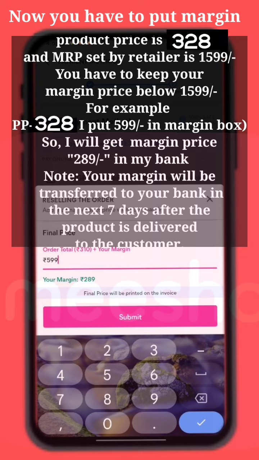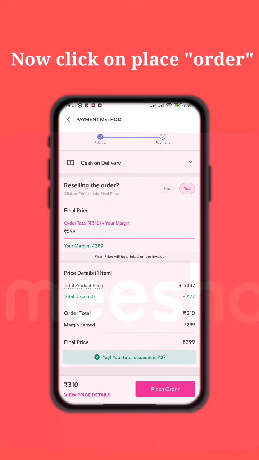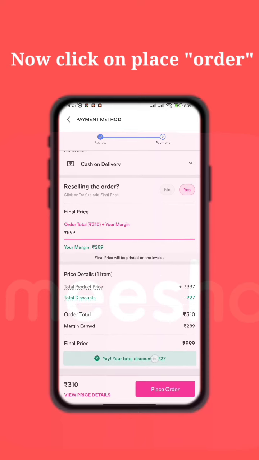For example, the product price is 328. I selected 599. The margin of my amount, 289, will be transferred to the bank. Then you have to place the order.